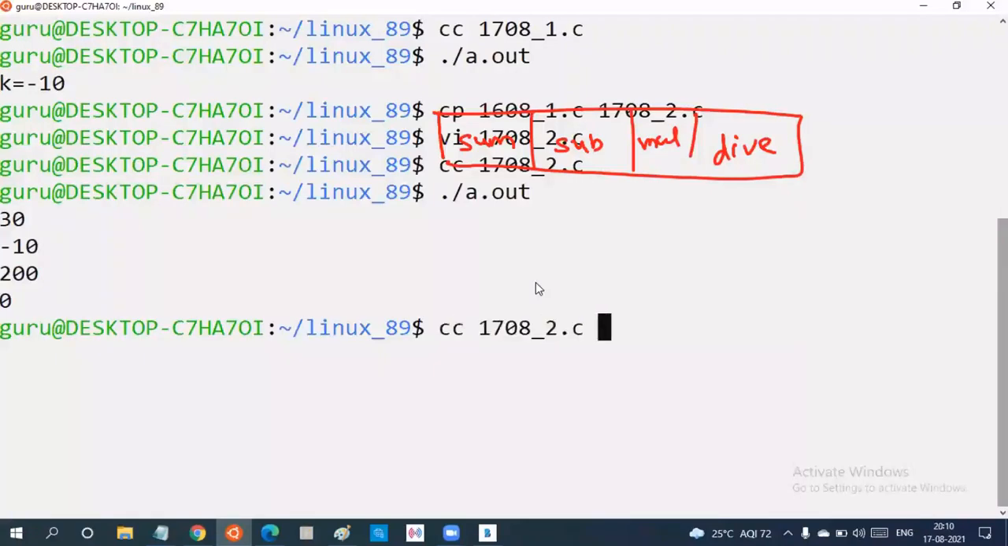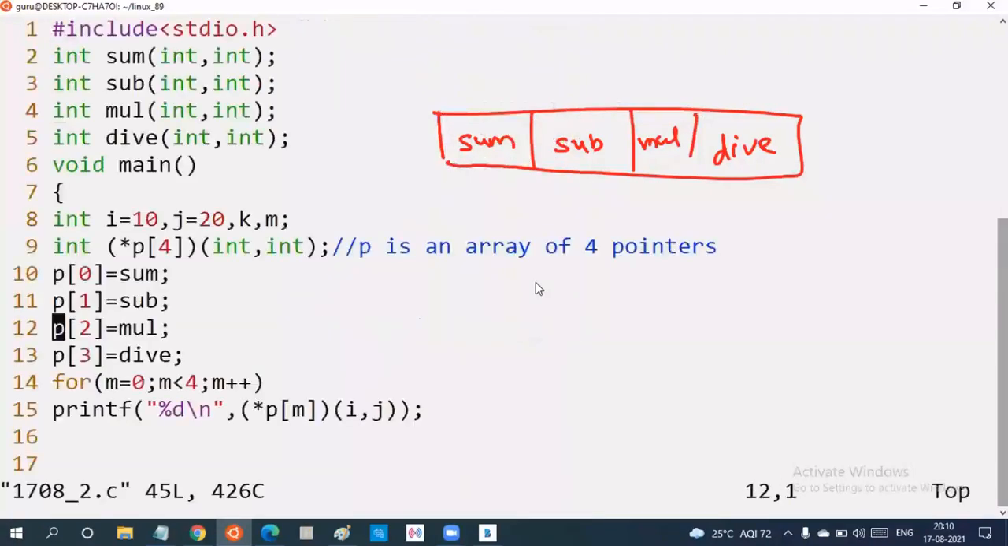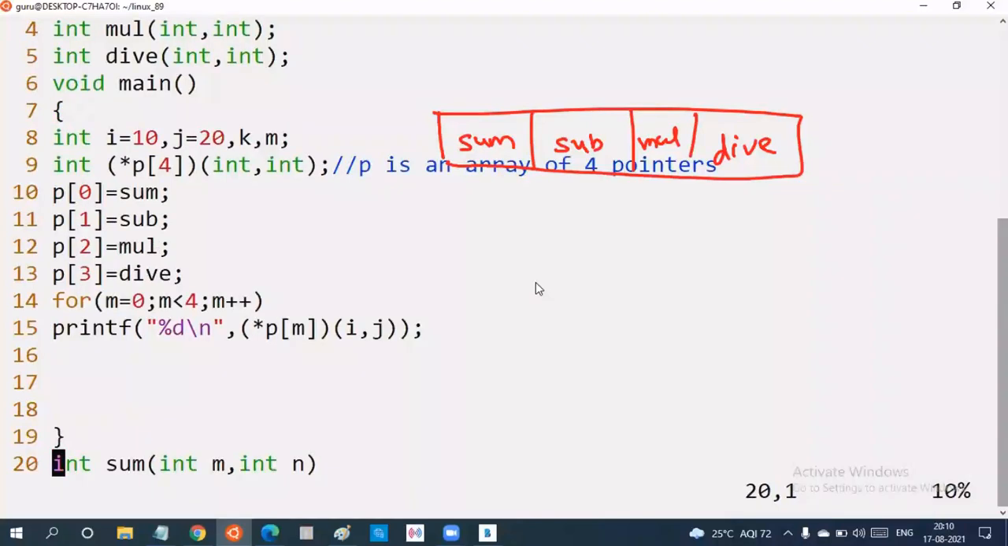Now tell me, if m is 0, which function is called? Can I say sum function? If m is 1, which function is called? Subfunction. If m is 2, mul function. If m is 3, divide function.